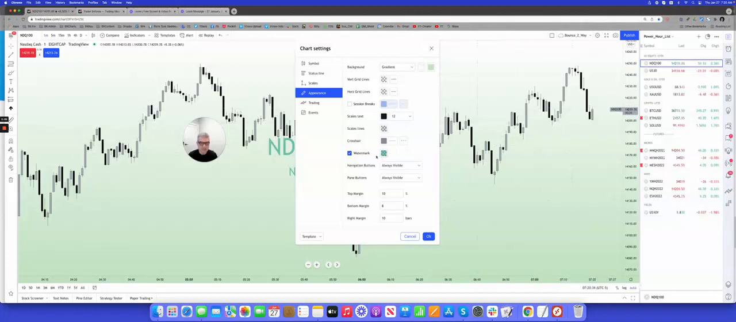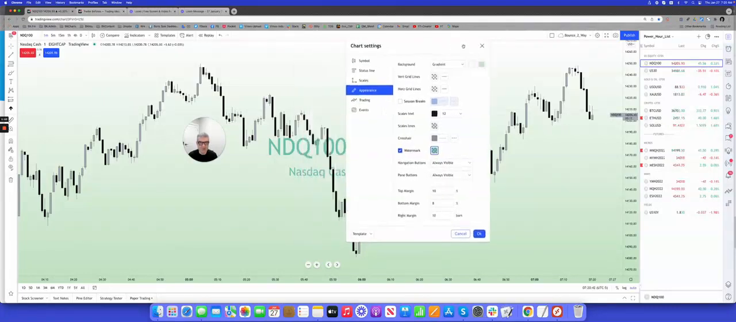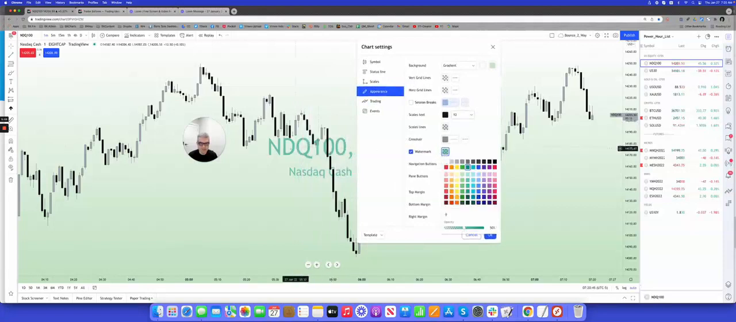And then the other thing that I do here is I check off the watermark, and the watermark color is actually this darker green on the other side. You can actually see this color. That's the watermark color. It offsets against this green one. I kind of like it, and it makes everything look very nice.